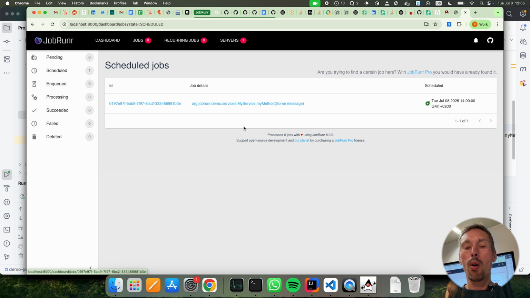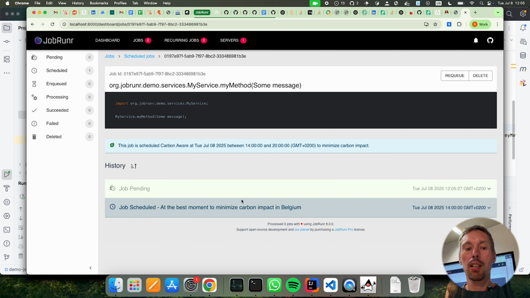What we see here now is already one important thing. You see the leaf here. It means that this is a carbon-aware job. It will be scheduled at the best moment. And if we then have a look at this job, we see that it first was pending, so we scheduled it initially with a new state called pending, and then it's scheduled at 2 p.m. Belgium time, and that will be the moment where we have the least amount of carbon impact.